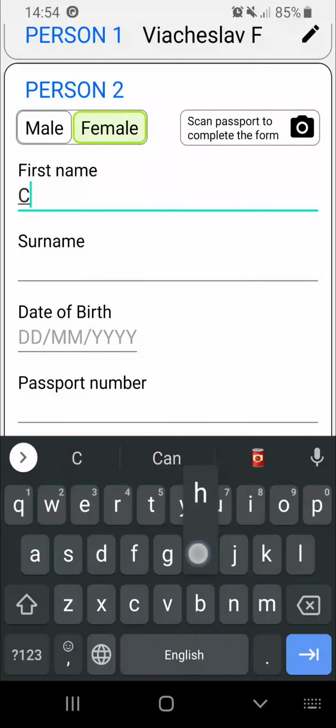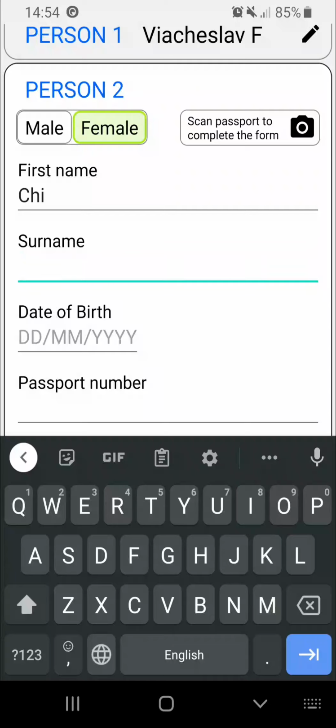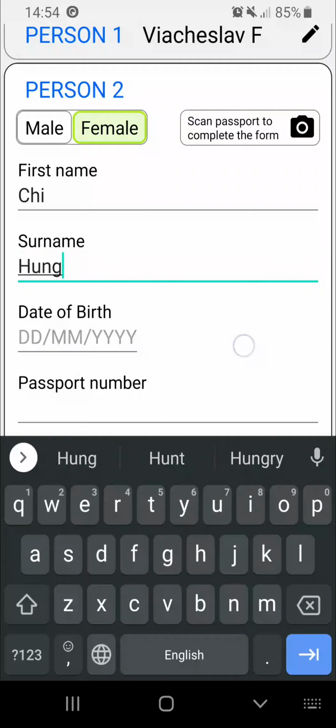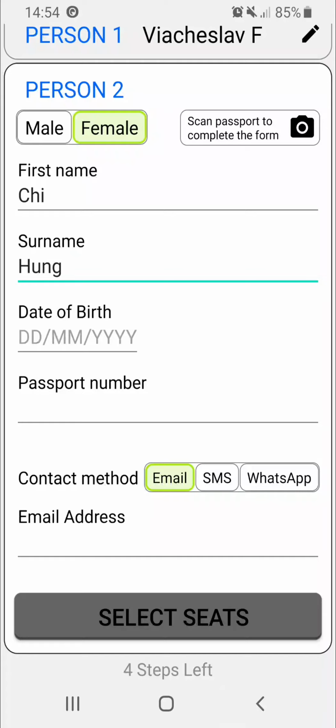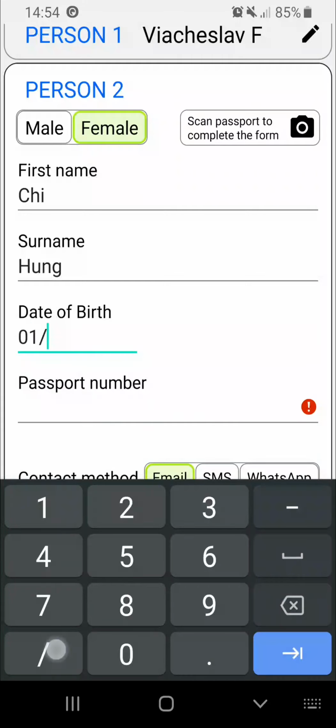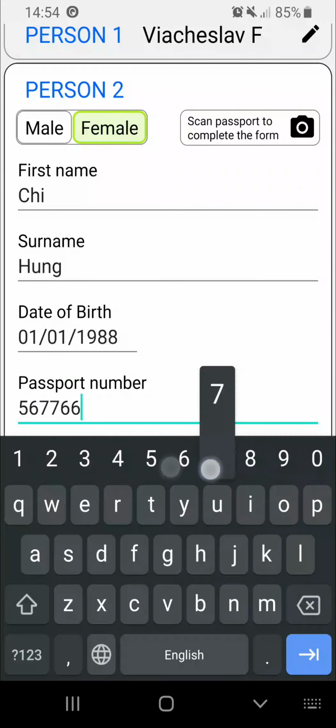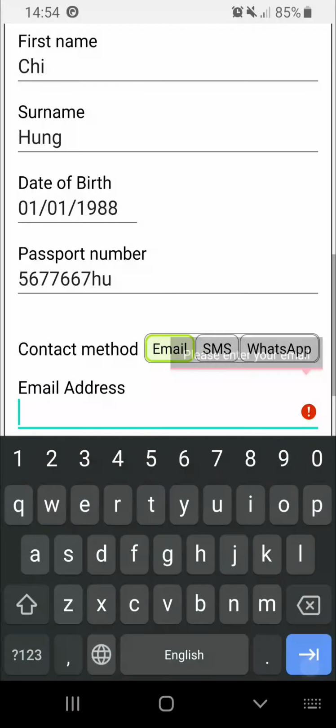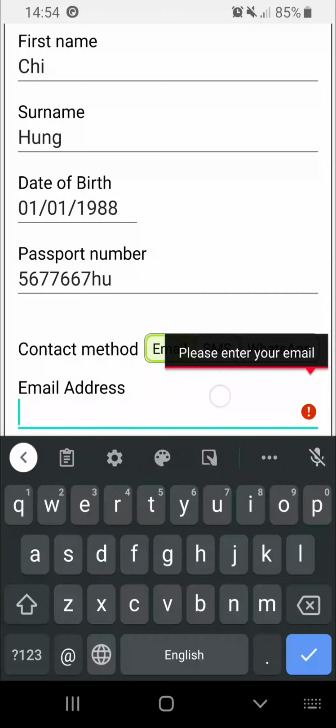Okay, so I'll just show you. If I try to go to the next step without fully completing it, it will highlight that these fields are not complete. Okay, let's enter something.